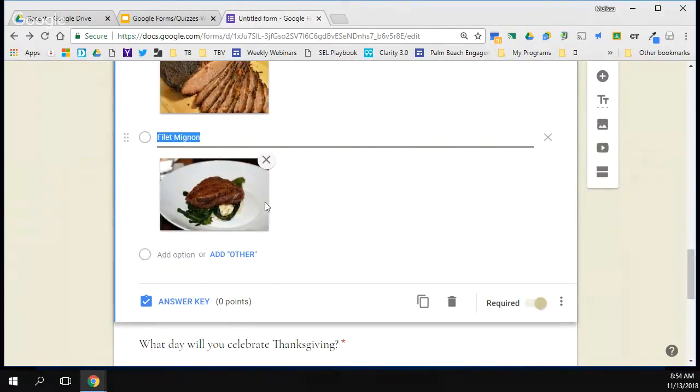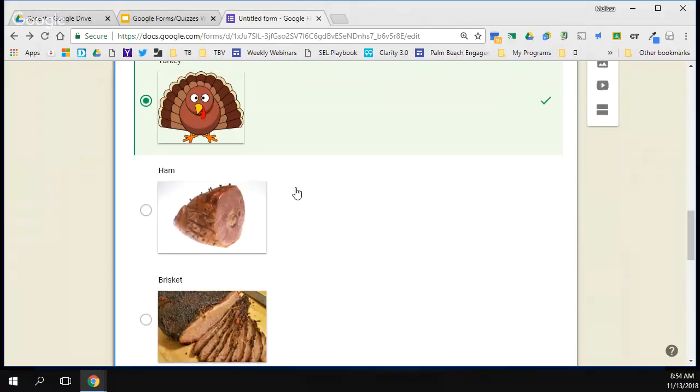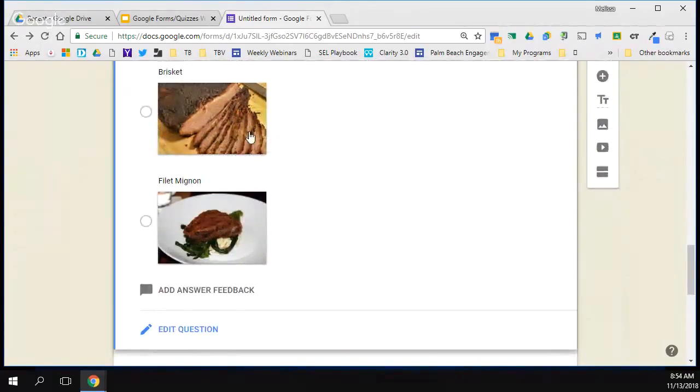So I click on the question, I click answer key, and then I'm going to be making turkey because what else do you have on Thanksgiving? My husband wants to make brisket. I think he's a little weird. You need to make turkey on Thanksgiving.